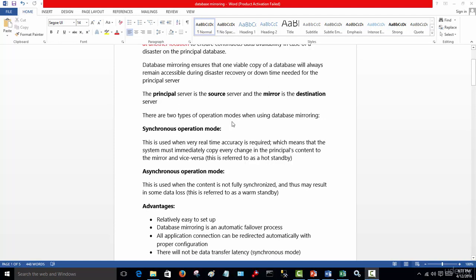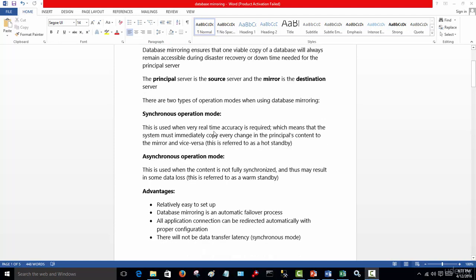There are two types of operation modes when we're talking about database mirroring. And when we actually look at database mirroring, you'll get a better understanding. They're called synchronous operation mode and asynchronous operation mode. I'm just going to briefly go over it here, then I'll explain in a little more detail and demonstrate database mirroring. Synchronous operation mode is used when very real-time accuracy is required, which means that the system must immediately copy every change in the principal database, and also make sure that the mirror has the exact copy of the data at the time of the operation.